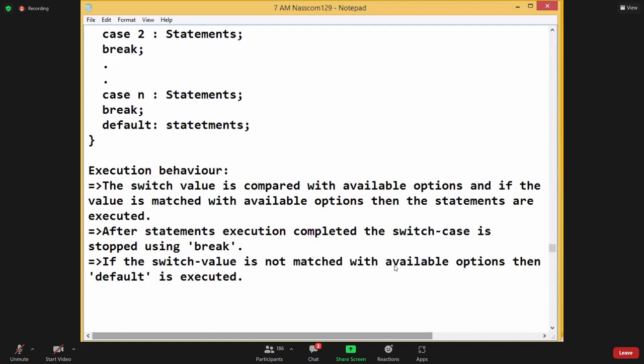It's a theory. Hope you understood the theoretical part. So I'll present it in practical and explain it. Switch case is going to play a role. Okay, right.